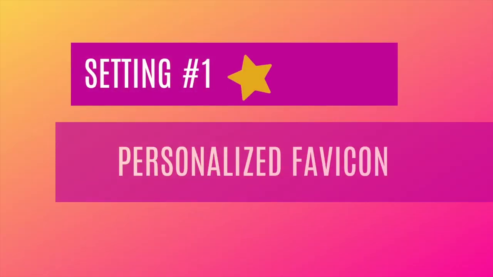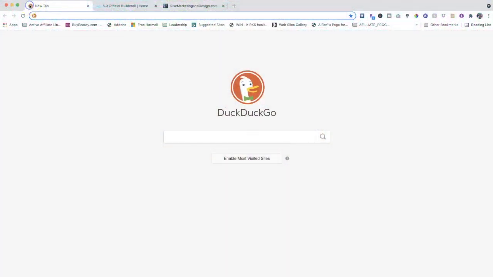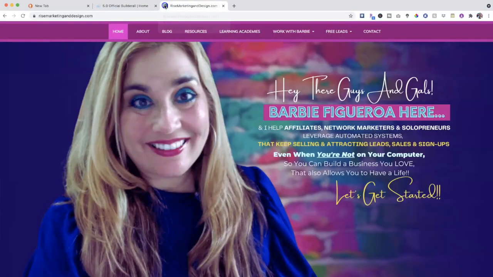So number 1 site setting that you've got to activate inside of your site settings, you want to upload a favicon. Now, what is a favicon? Well, a favicon is that tiny little logo that appears at the very top of your browser when someone is visiting your website, and by default, you'll see that the Builderall logo is in your browser. And if you are trying to brand yourself online, you don't want the company's logo there. Rather, you want to have your own.